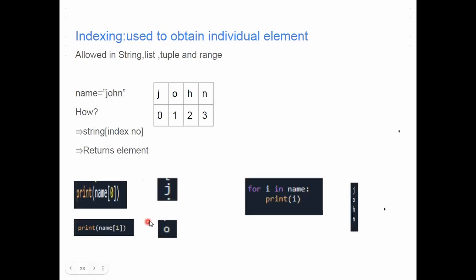Now the next one is indexing. Indexing we have already covered. Suppose we have a string variable name, and I assign it the string John. How will this John be stored? J will be stored at index number 0, O at index number 1, H at index number 2, and N at index number 3.